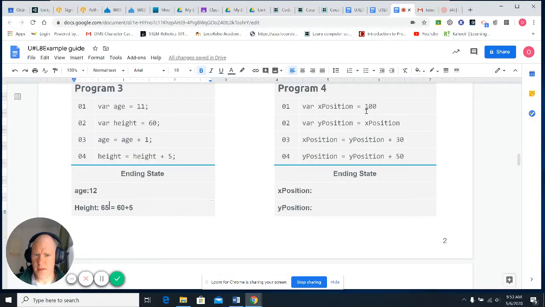All right, so variable x position gets the value of 100. Variable y position gets the value of x position. X position equals y position plus 30, and y position equals y position plus 50. All right. It's a tough one, right? But just remember, it goes down the line.